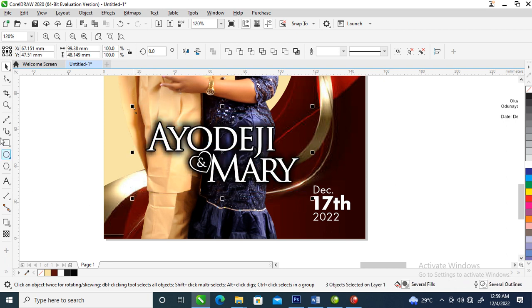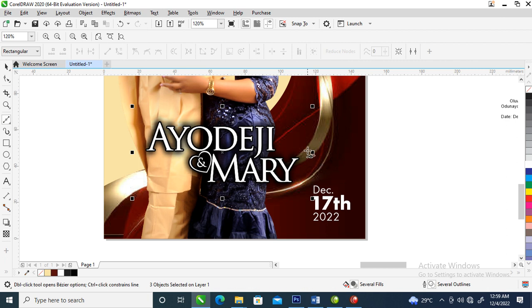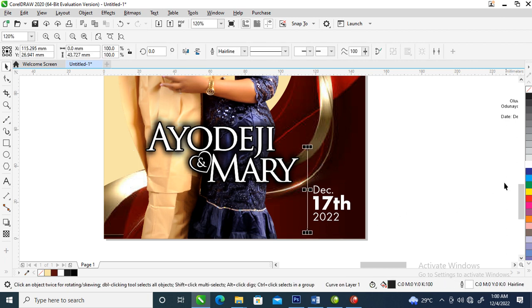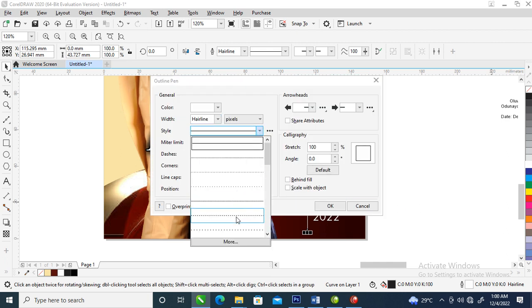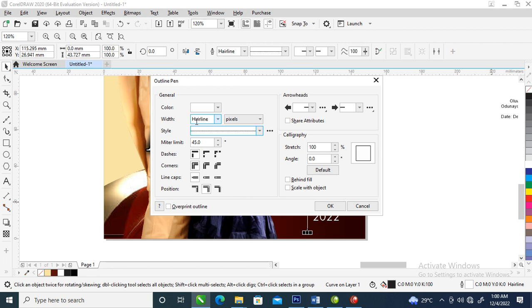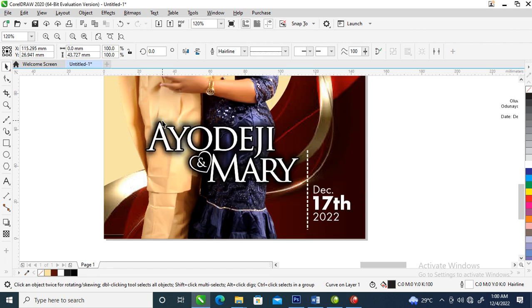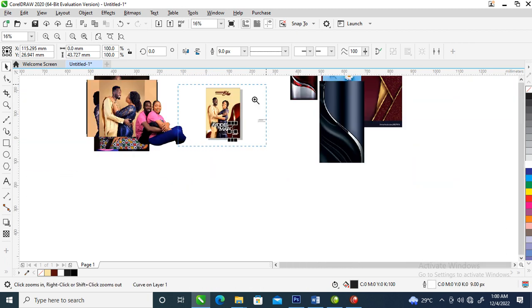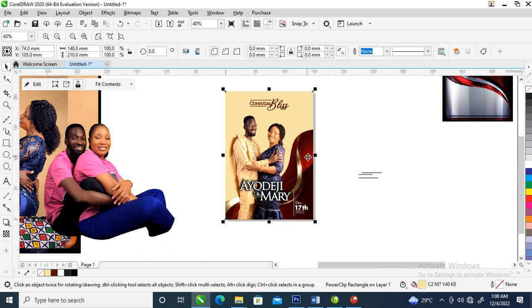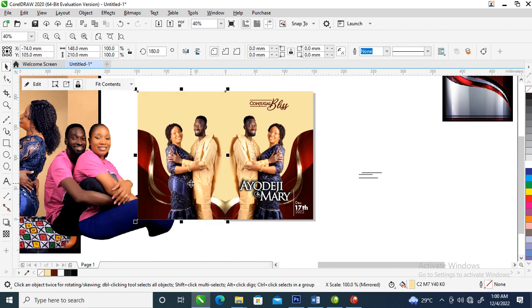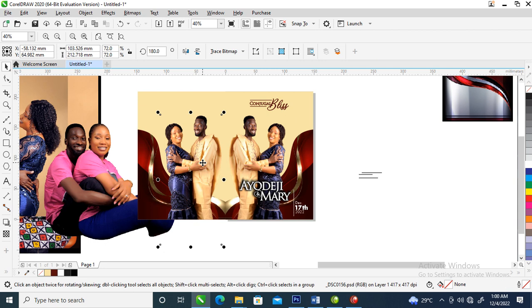Good. So right now, what we need to do is create an outline. Then let's make it white, hit F12. Then let's change it to dotted line, just like so. Then make it 9. Hit OK. Good. So right now, what you need to do is make a copy inward. Then let's delete this picture.